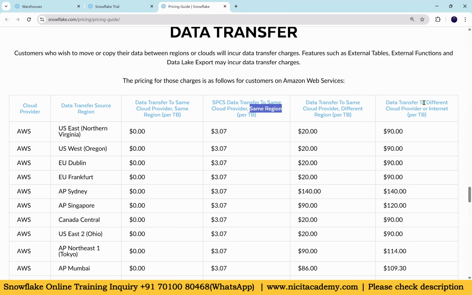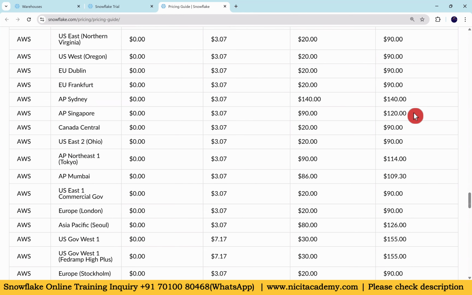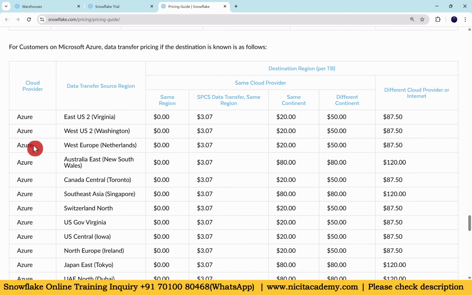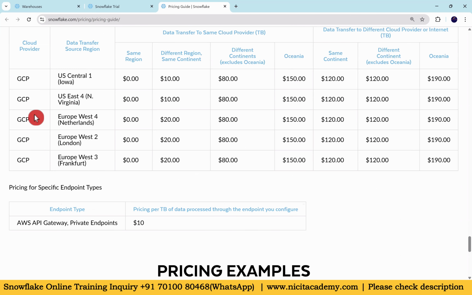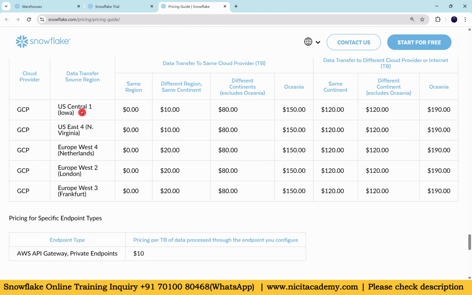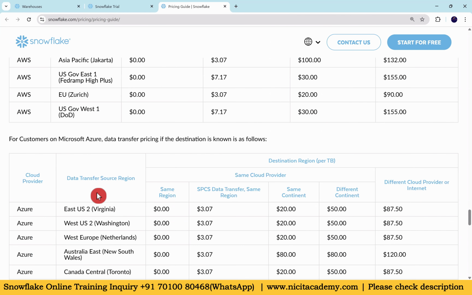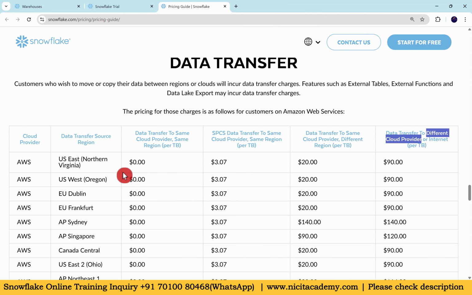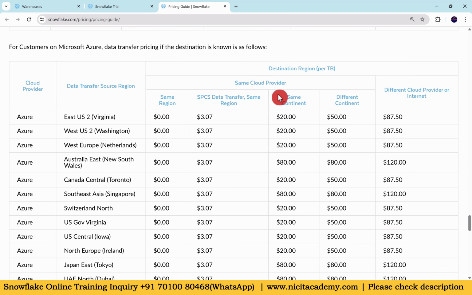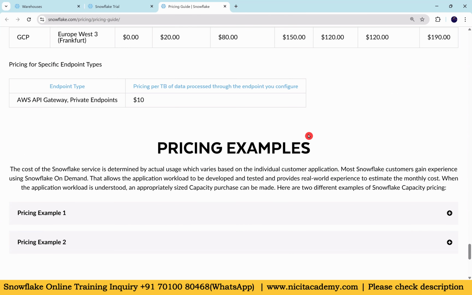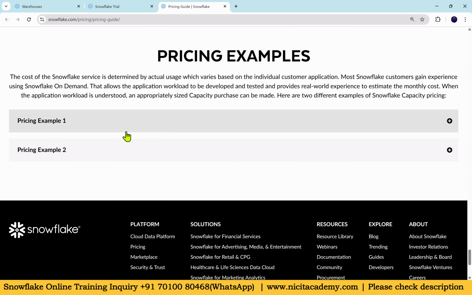Here, different cloud providers, data transfer. We are moving from AWS to another one, Azure or anything. You can go and check here: AWS, Azure, and GCP. GCP has only 4 or 5 different data centers, Azure has more data centers, and AWS has more than that. These are the data centers we have, and when you have some time you can go through that. Okay, and they have given some examples.